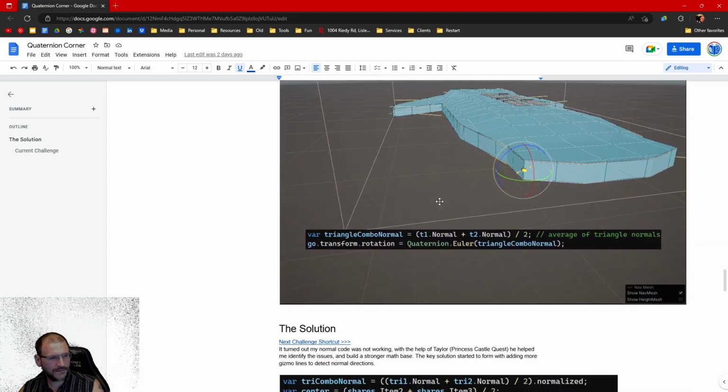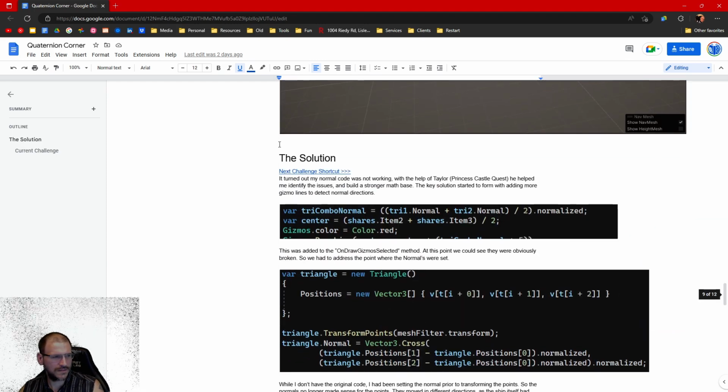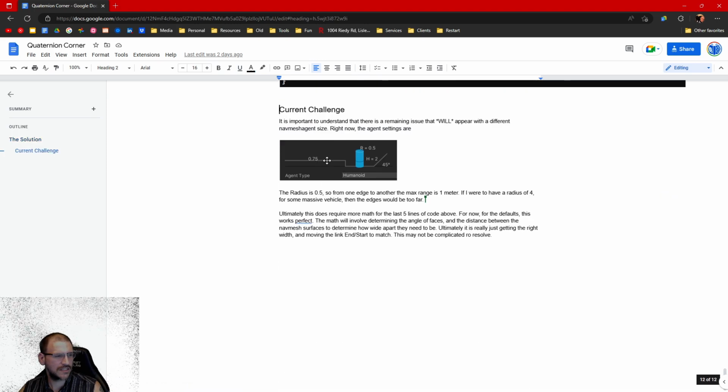Anyway, so after I got this part solved, which I'm commenting out, again, thanks Taylor. But over here we've got the next challenge shortcut. So this was solutions and some of the discussion about that, but next challenge shortcut scrolls down and this is what it is. Right now it is dependent on the agent settings being a radius of 0.5. A radius of 0.5 in here.